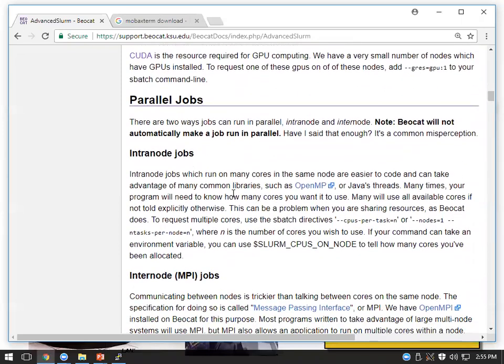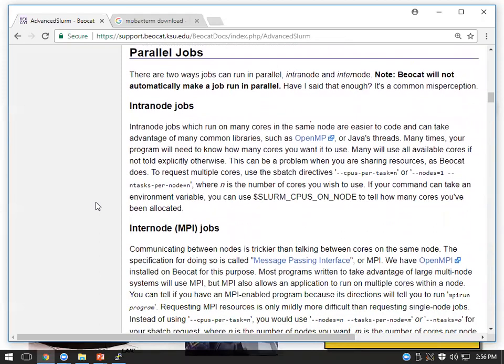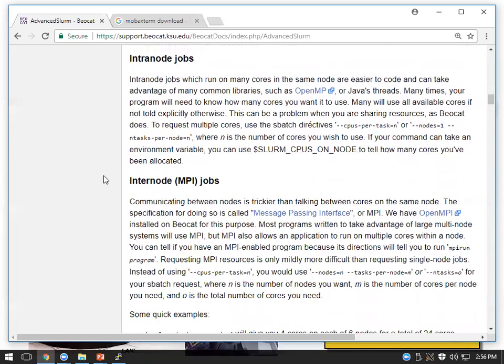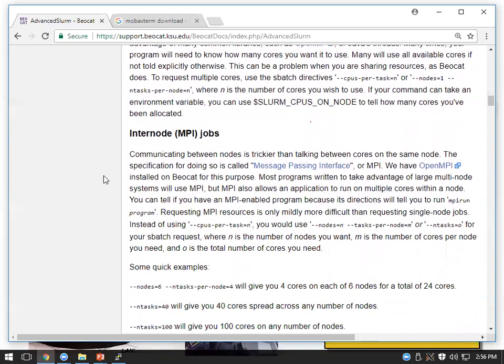So parallel jobs. For jobs within a given node, the way I recommend asking for cores is always, even if you're on one node, I would recommend specifying --nodes=1, and then --ntasks-per-node= and the number of cores that you want. There are other ways of doing this. That's, I think, the broadest and clearest.